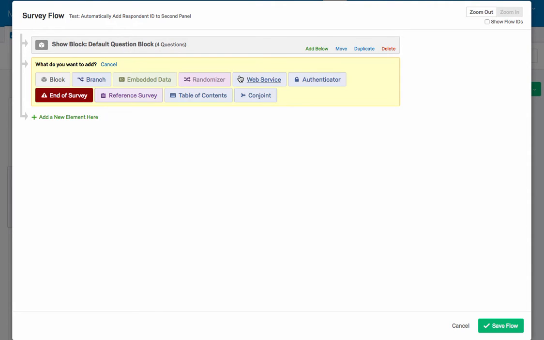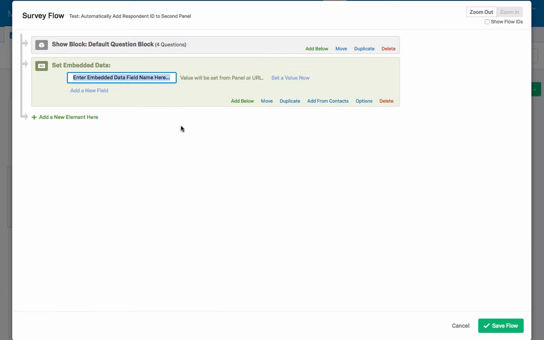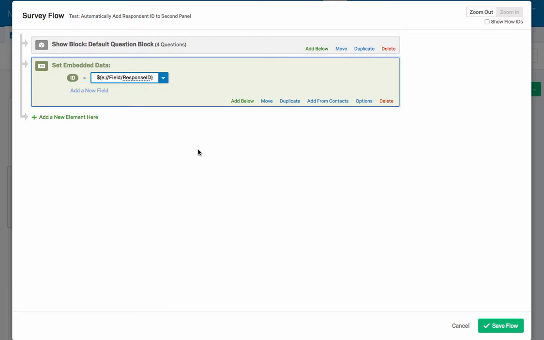and add a new element. I'm going to add embedded data, and I'll call it ID. And I'm going to set that equal to the response ID, which is what Qualtrics randomly assigns to that response of the survey. So ID is just a variable name. It's totally made up. It doesn't matter what it's called. You could call it something else.